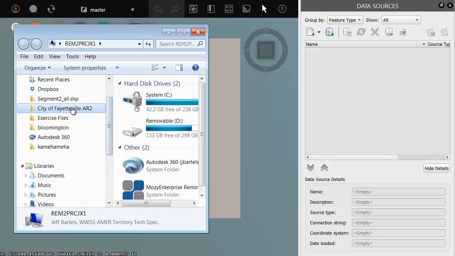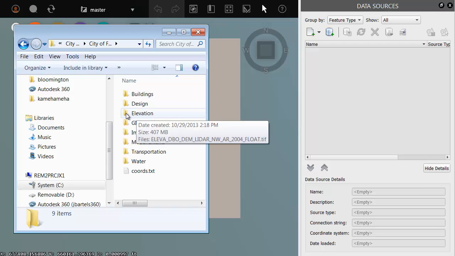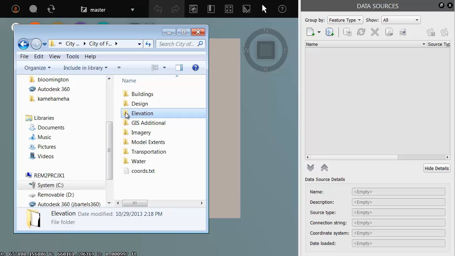I've got a folder here. Let me go into City of Fayetteville, and you can see all the directories I created. As I accumulated information online, I stored it in these folders just to make it a little easier organization-wise so I know where everything is. I'm going to start with the elevation folder.